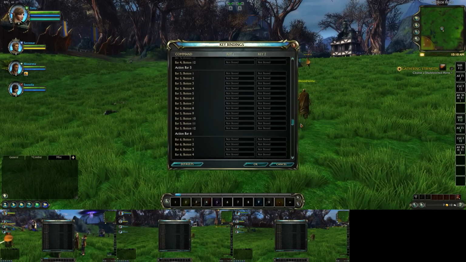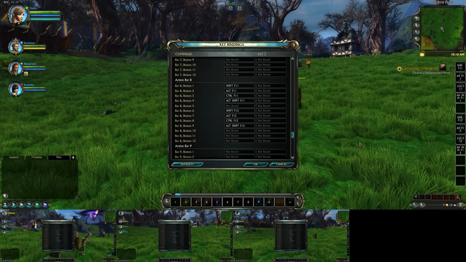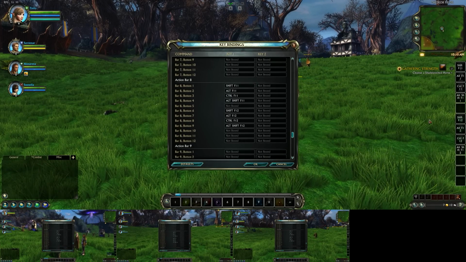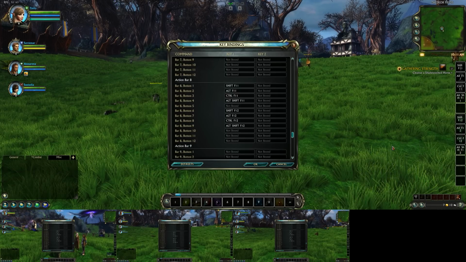There are some odd text wrapping issues on these buttons, but I think you can tell what is bound to each key. My 4 follow bindings, which use F11, are on the top, and my 4 assist bindings, which use F12, are on the bottom.